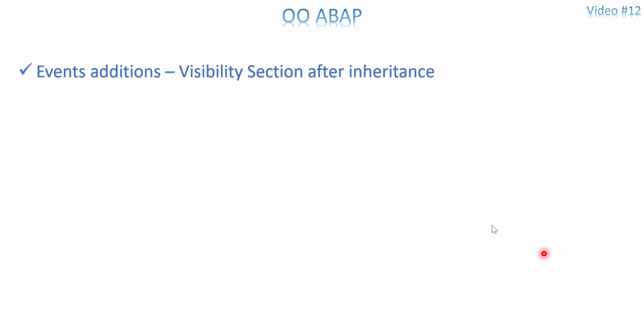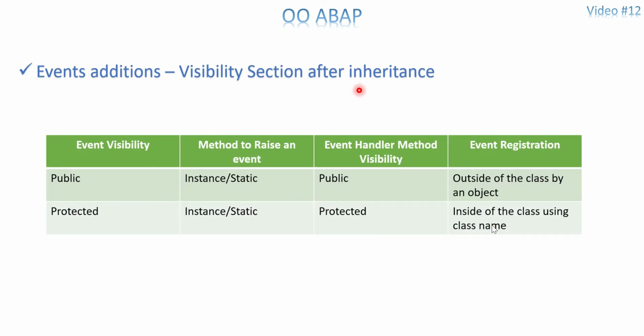So the next one is visibility, after interface. After inheritance, once you inherit the class, what happens is your public and protected events are carried to your subclass. The ground rule for visibility is the same for a variable, a method, and even an event. Public and protected can be carried forward to the subclass, not the private one. Public can be accessed outside of the class, but protected cannot be accessed outside of your class. So this is just a reference for you.